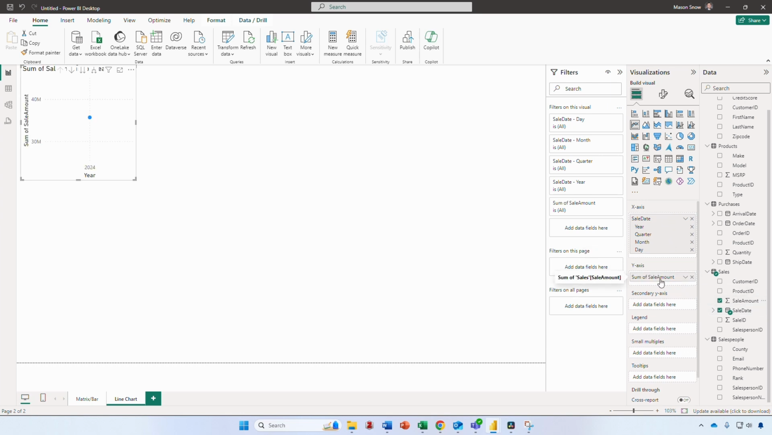So here we've got this very lovely dot, and this lets us know that there's only 1 year of data in this file. In 2024, total sales were about $35 million. But we probably want to look at this data from a more granular level. So I've got the two options again, the double down arrows, this one that's kind of branched out. Do you remember which one I prefer and why?